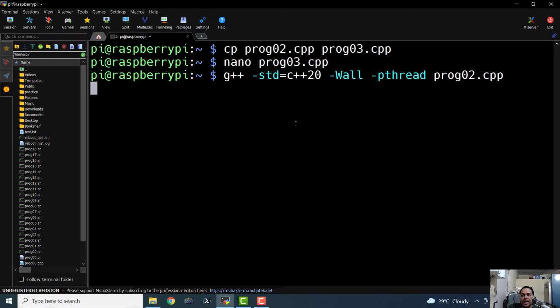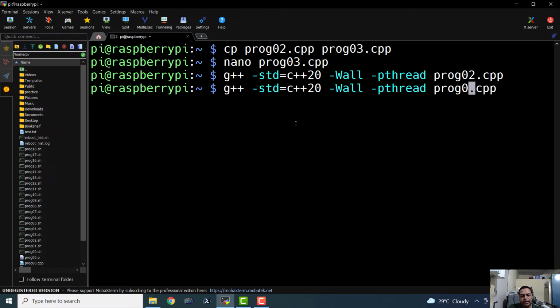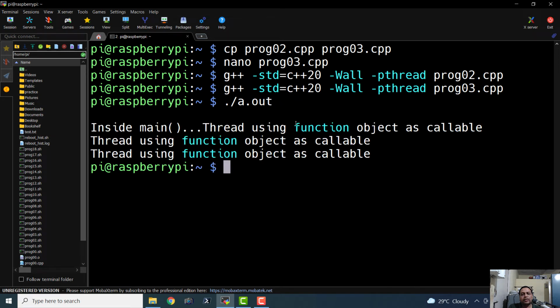Sorry, I guess I have used the wrong program name. So let us make it prog03.cpp, and it should compile without any problem because I don't remember to have committed any sort of syntax error. So a dot out, and if I hit enter, it executes that entire code, and let us try to execute it again.